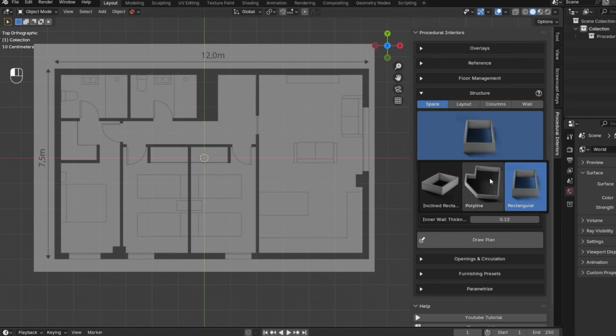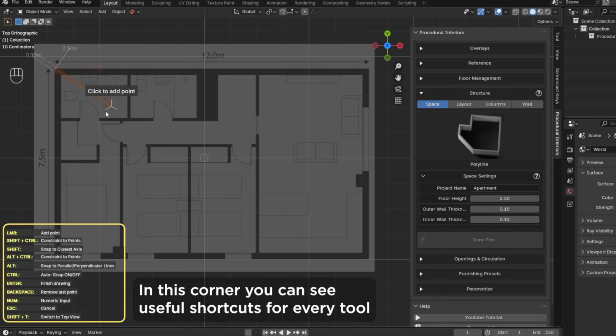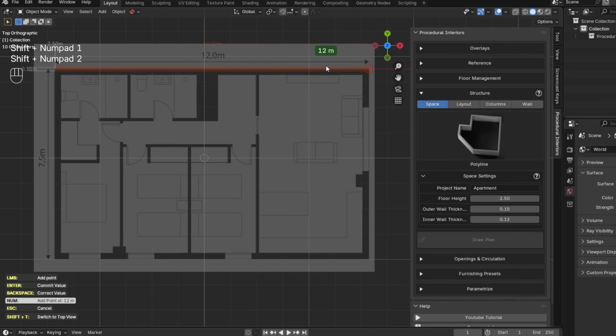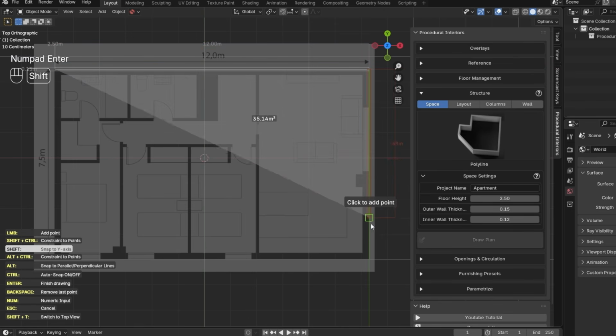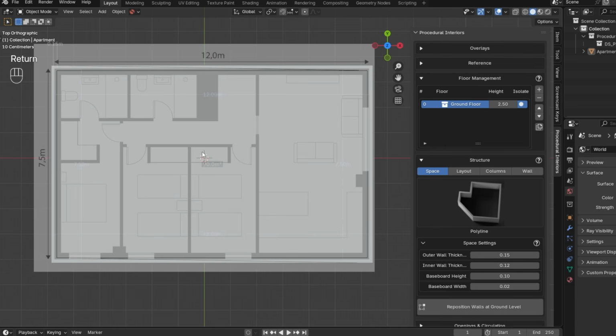Now I'll use the polyline option to show how it works. Click on one corner, and from there you can draw a line in any direction. To draw a line with an exact length, just type the distance on your keyboard and press Enter. When you're about to place the last wall, don't click back on the first point. Just press Enter and the final wall will be created automatically between the last point and the first one.